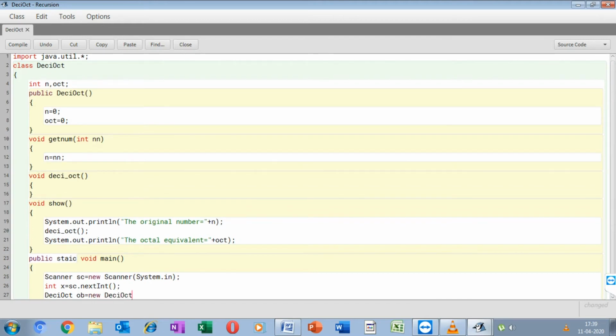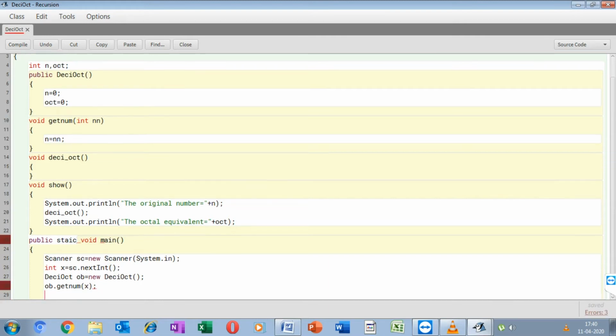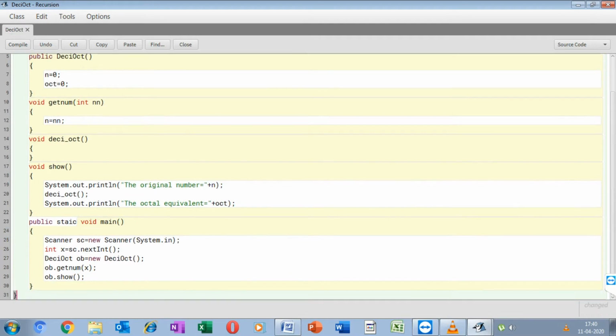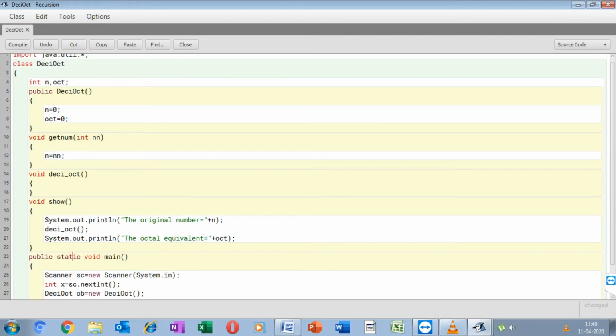Now the methods to be called, as I said, only getNum with the passing argument as x, which we have accepted from the user here. The next procedure is to call ob.show. So ob.show is also called, the main bracket is closed and the class bracket is closed. Now let's look at the dcOct function, which is going to find the octal equivalent of it.